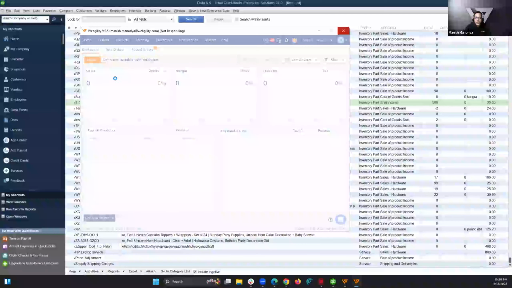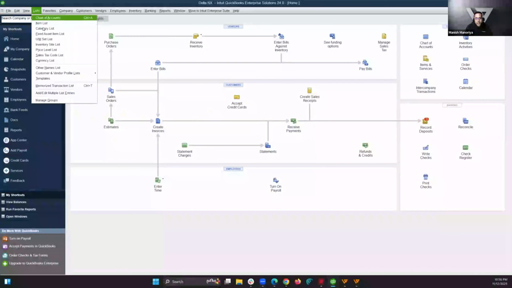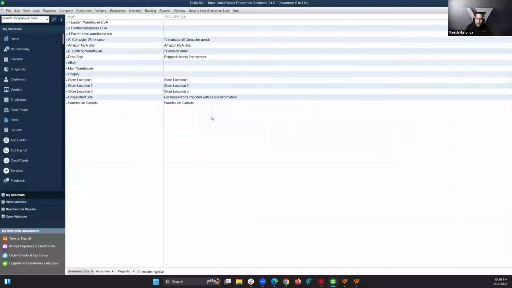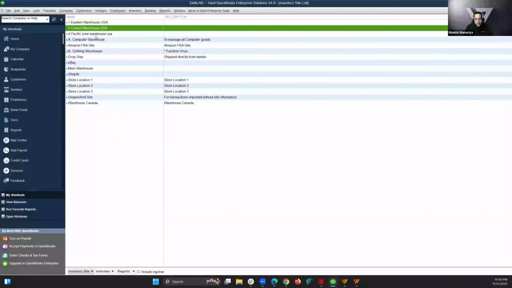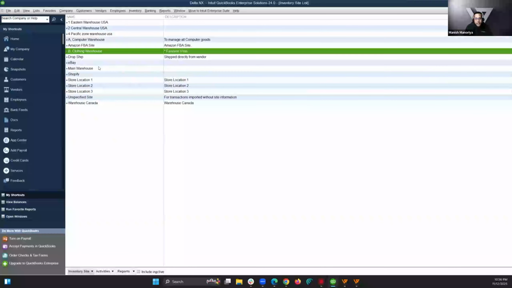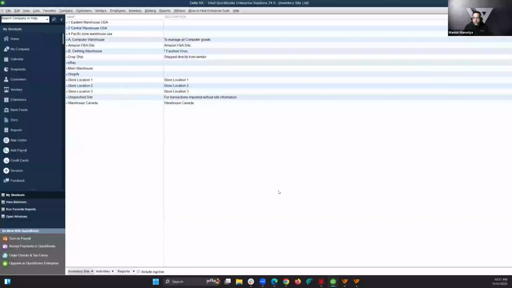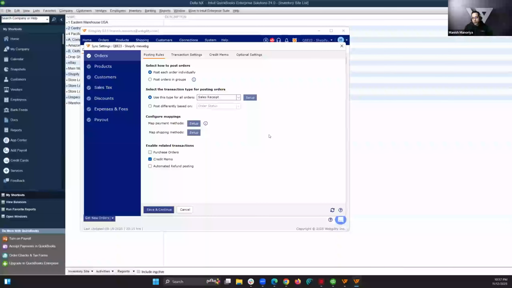So in your QuickBooks, you will have multiple locations. For example, if I go back to the QuickBooks inventory site list. Let's consider you have multiple warehouse locations: Eastern, Central, Pacific Zone warehouses, and then maybe a clothing warehouse dedicated to fulfilling orders for clothes and a dedicated warehouse to fulfill the hardware products that you sell. In that situation, you want to make sure that when an order gets into your QuickBooks, the inventory adjustment happens from the correct location.